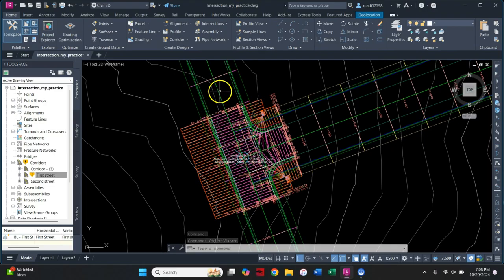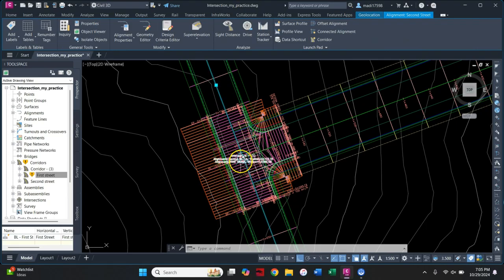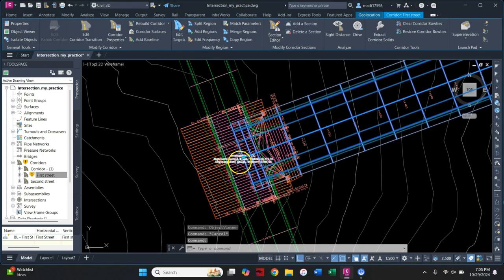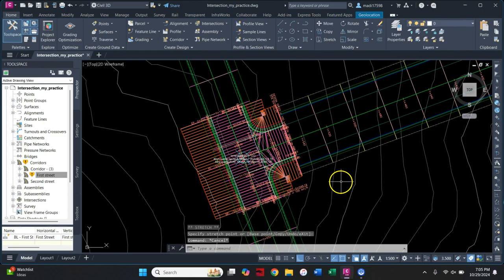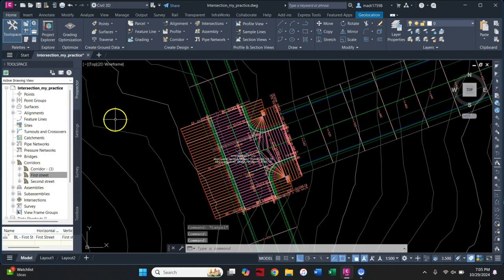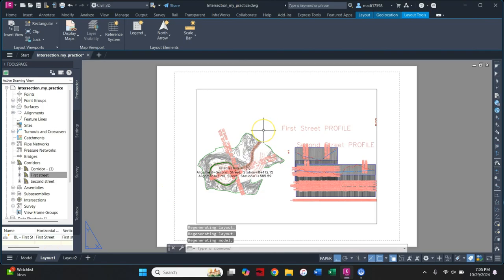From here, the other thing that I could do, this alignment is continued. So I could break it down and change where my corridors end and start to match my intersection. But you don't have to do that. Now in here, I can go into my layout and create my drawings.